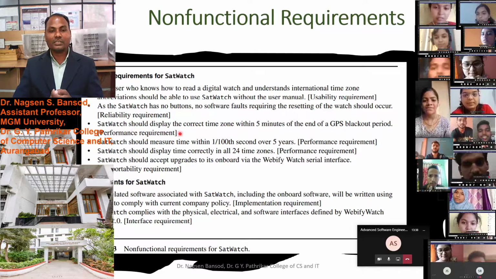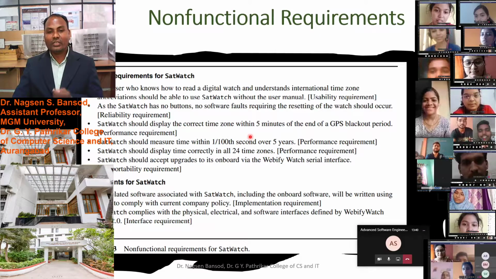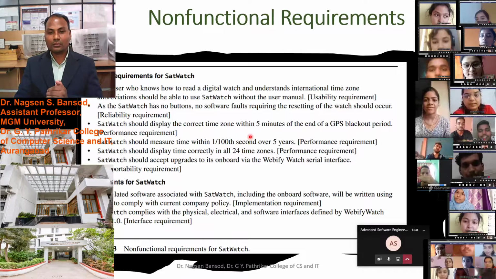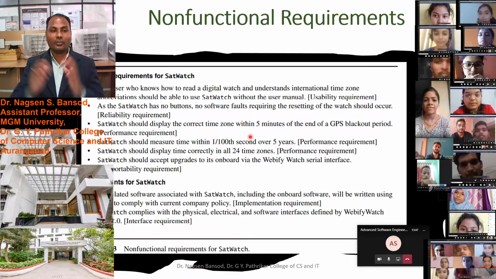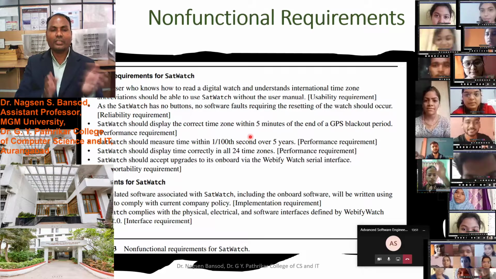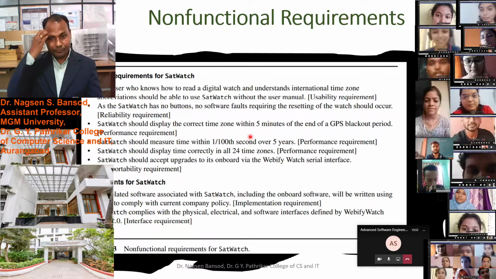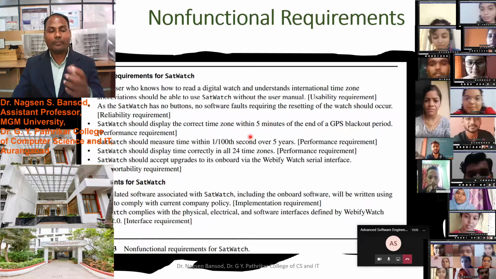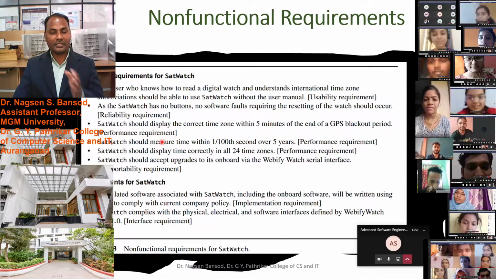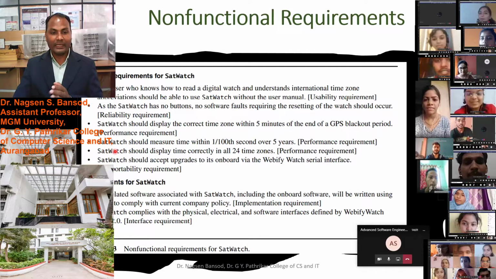Satwatch should display the correct time zone within 5 minutes of the end of a GPS blackout period. Suppose you are on a mountain and there is no satellite range. Within 5 minutes it can get the proper timing. This is the performance requirement. We can say this is also a non-functional requirement.